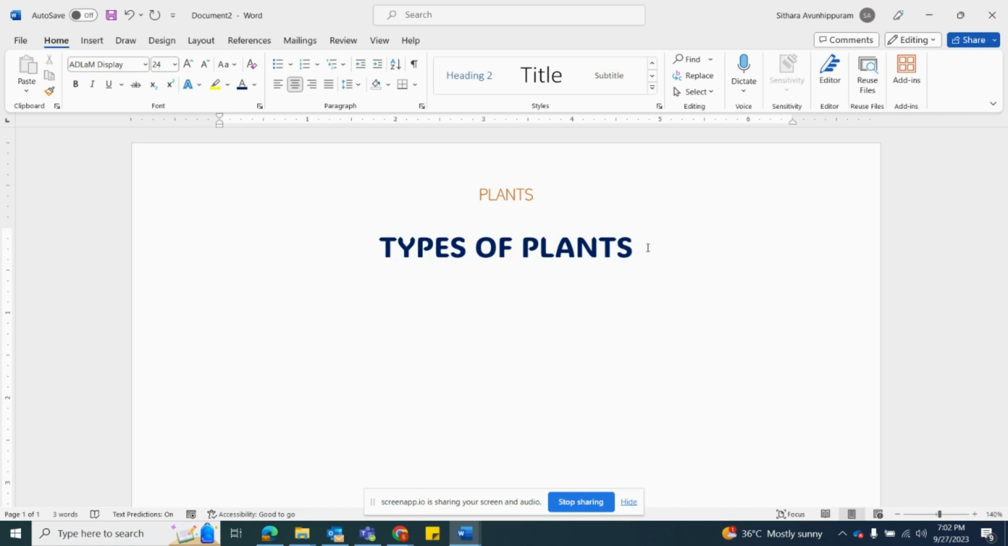What is the body of the document? What you are going to write about the heading, that is the body of your document. Press enter. See now, as your heading is center aligned, it will automatically be center aligned, but the body should always be left aligned. So where should you click before writing? Just press the left alignment.